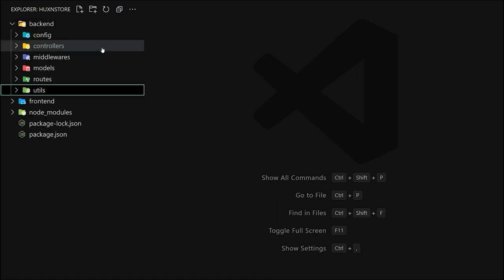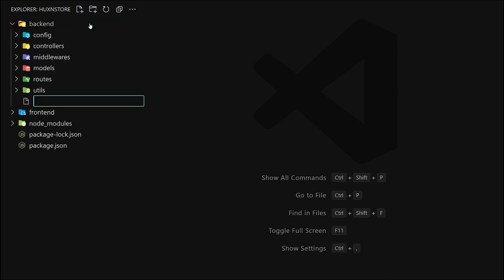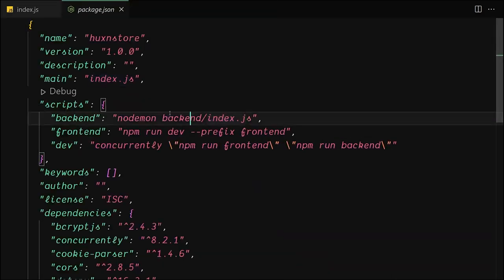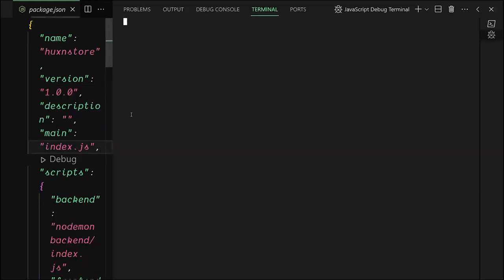utils like so. And I guess that would be it, but I'm gonna also have to create a file, give a name of like index.js file, because this is going to be the main entry file of our backend. So we are going to be running this file by using npm run backend. Okay, so this is a script for that.